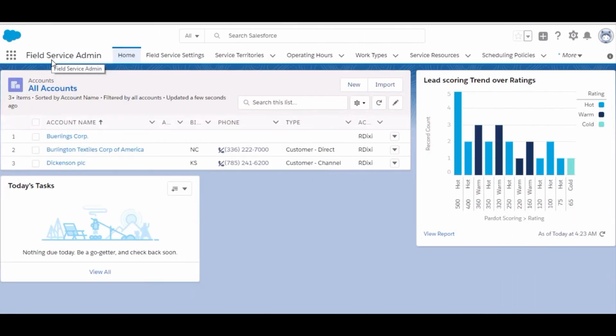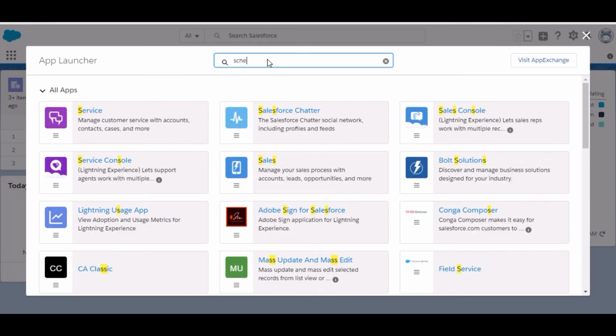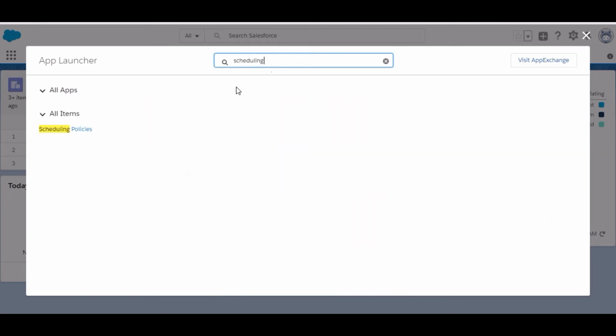Okay, so now let's shift to our second topic, which is scheduling policies in the FSL managed package. There are some policies made for the crew members as well as for the service resources. We need to go to the app launcher and type scheduling policies.